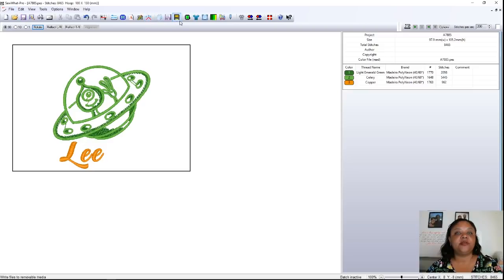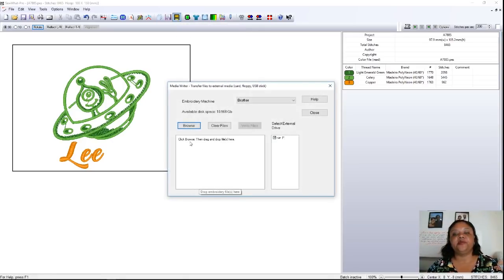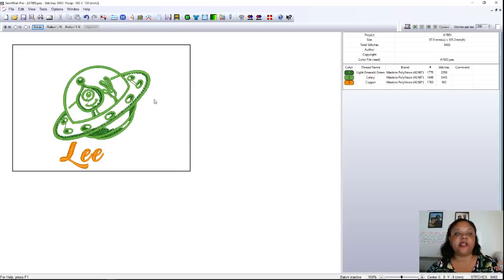You also can do write to removable media. If your computer is attached to your machine, you can write to removable media. It will allow you to select the external drive of where it's going to go, and then you can send it over to your machine. So that's another way to do that, and I have a video on that as well. So this is just some basic things to get you started on using SWP Pro.